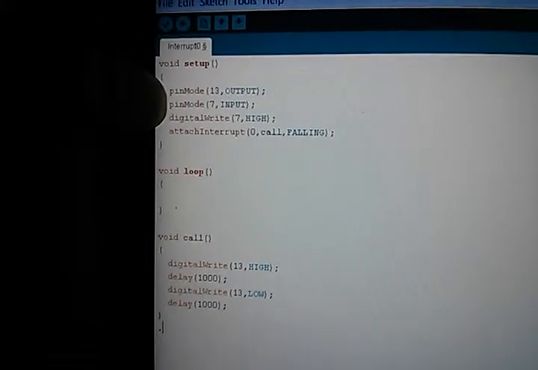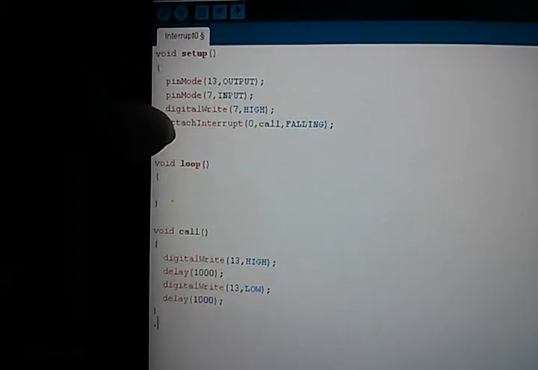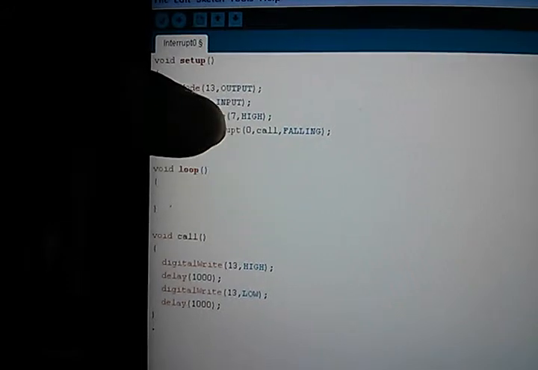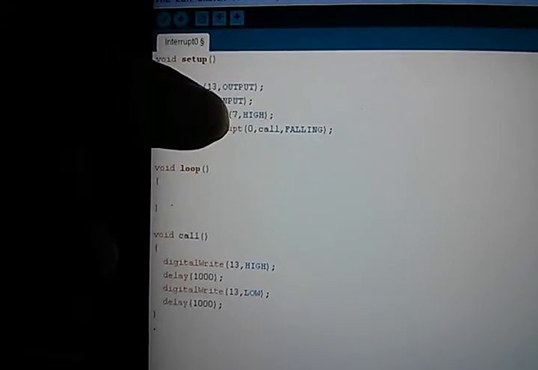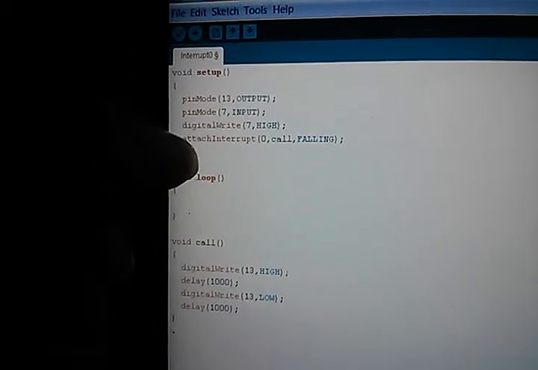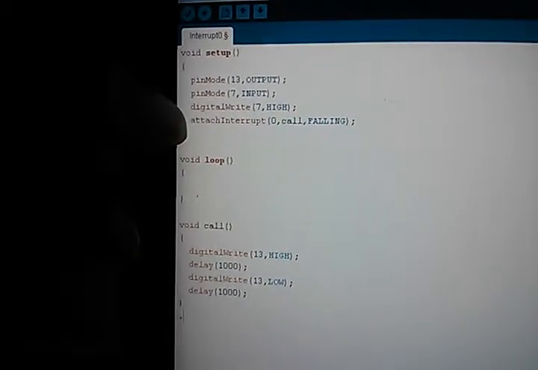And next I assign pin number 7 as the input port, and then I write into that port as high. So 5 volts goes to that input port, which is 7, which is a switch. Next we come to attachInterrupt, which is an inbuilt function to call an external interrupt.